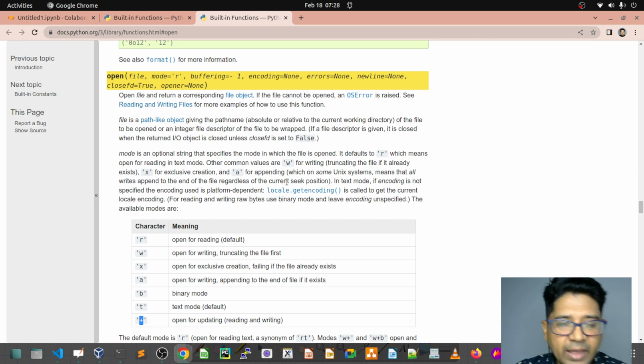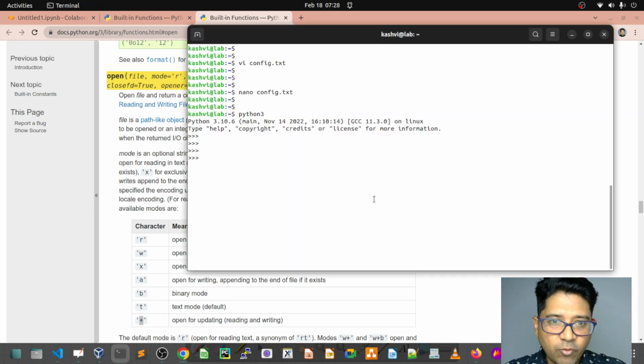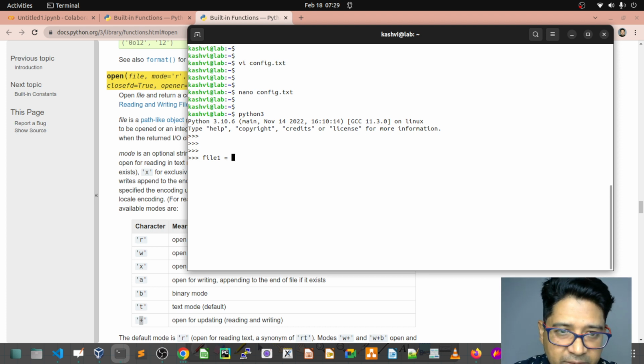Let's do it the practical way and explore this function and the modes we have. We are in Python, so I'm going to open the same file system using Python. How do we read a file using Python? We know open is followed by the file. First I'm going to take a variable, say file one, so that I can contain my content in it, and then call open followed by the file name.